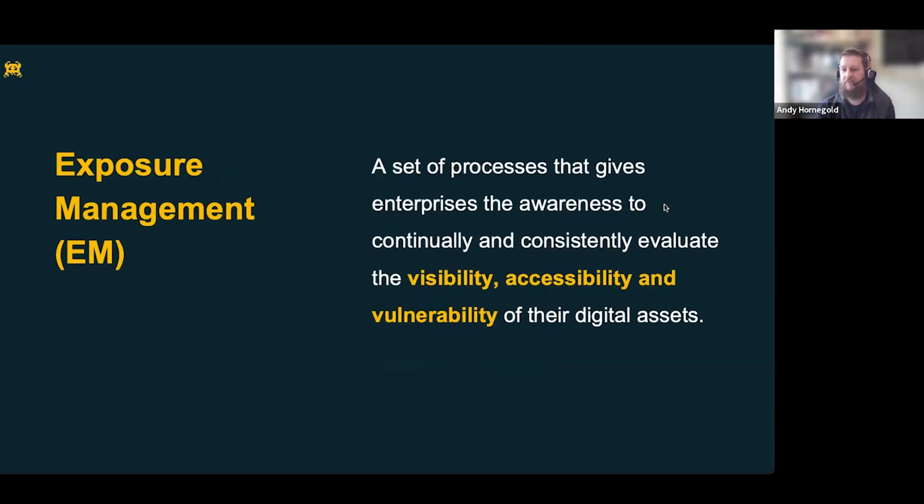Exposure management is currently defined as a set of processes that give you the ability to assess visibility, accessibility, and vulnerability of your digital assets. So visibility: do you know what's there? Do you know what assets you have? Their accessibility: do you know if they're exposed to the internet or not? And vulnerability: what kinds of risks exist on those assets?